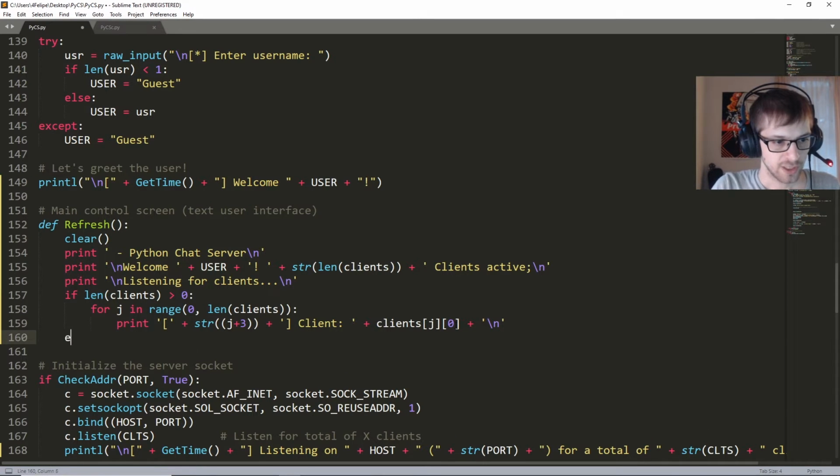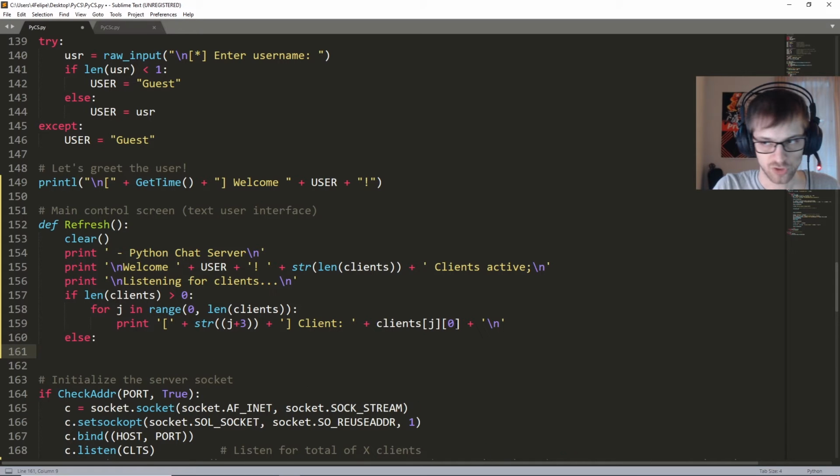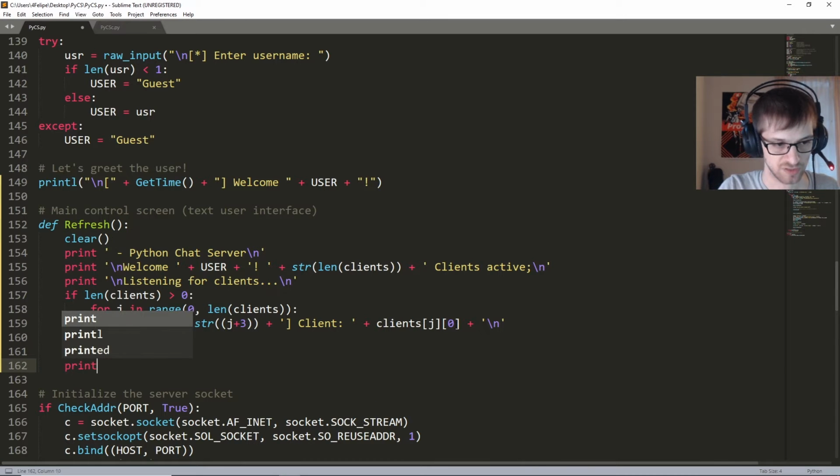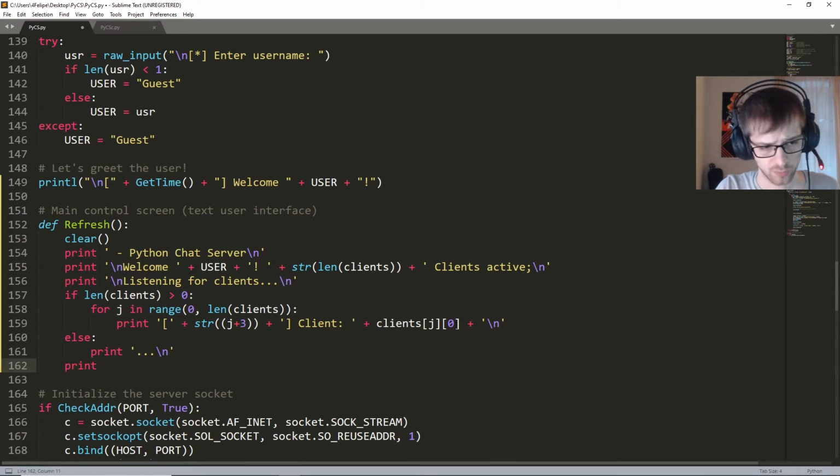And here we can do else. We'll just go ahead and print like three dots, just so that we know there's no clients connected, and it's going to have three dots to let us know. So now let's print the options, and this is what I was talking about. We'll print it like this.